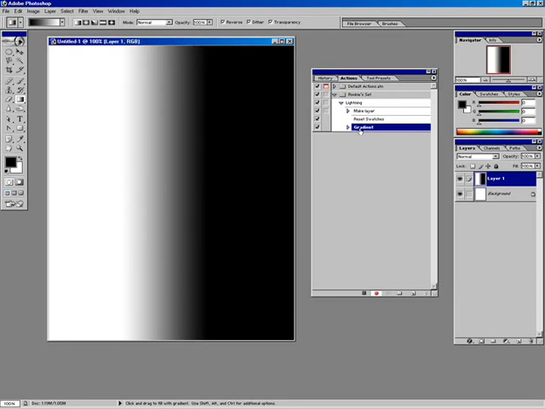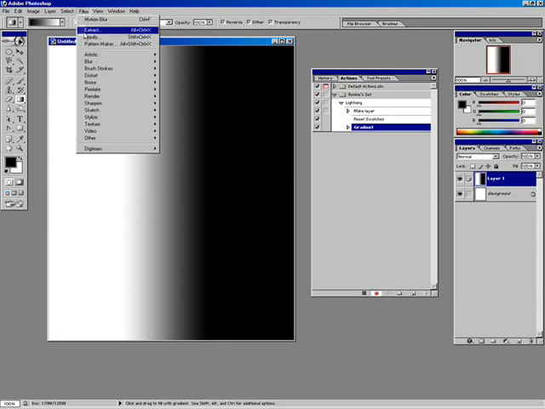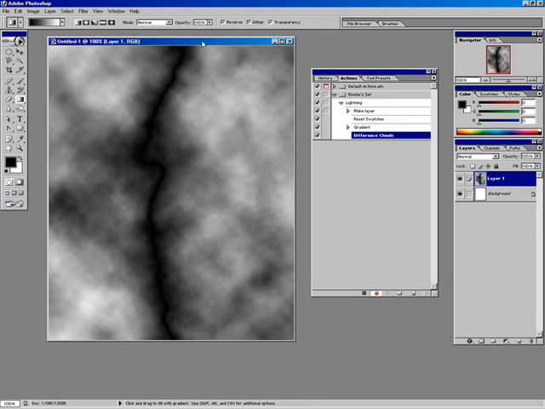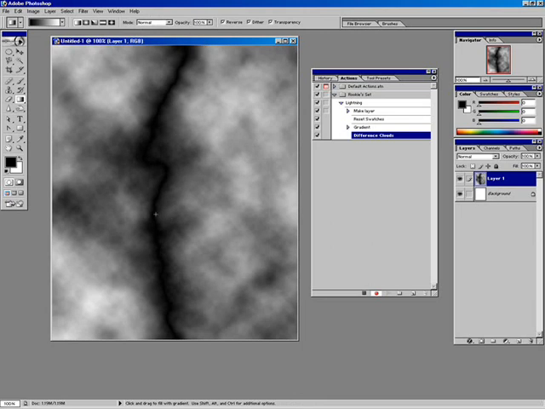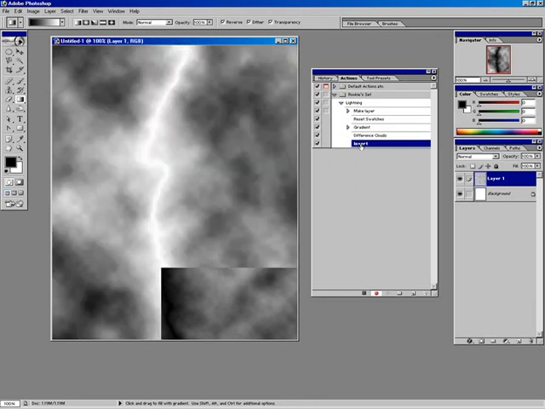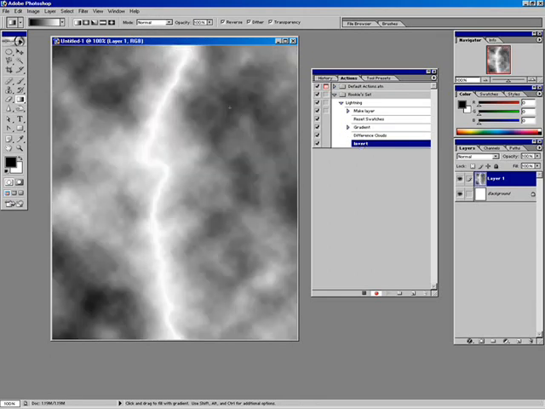So the next command that I want to perform is the reverse cloud. So I'm going to go to Filter, choose Render, Difference Clouds, and I can see my lightning strike start to take shape. You can see that that's been recorded. I'm going to do Control-I for invert, and that's been recorded.